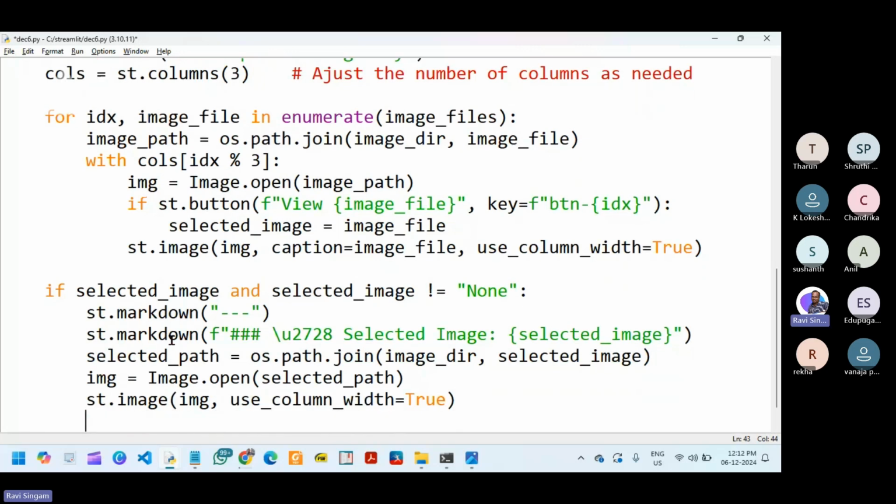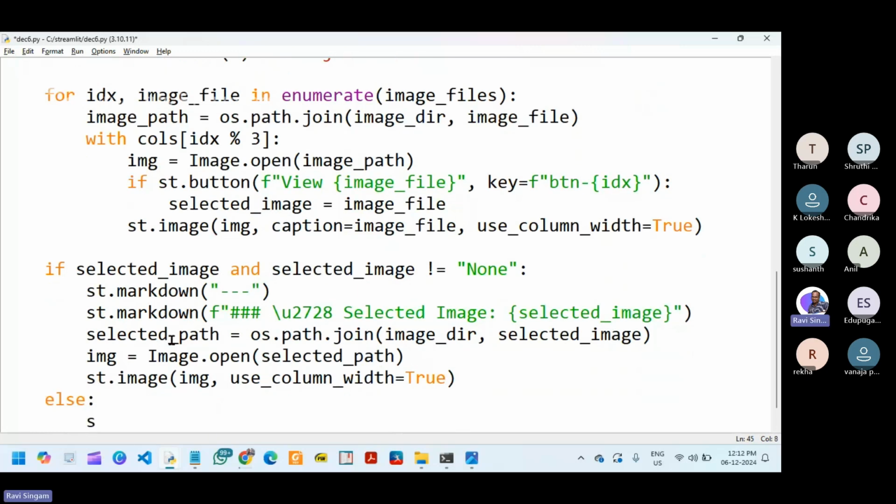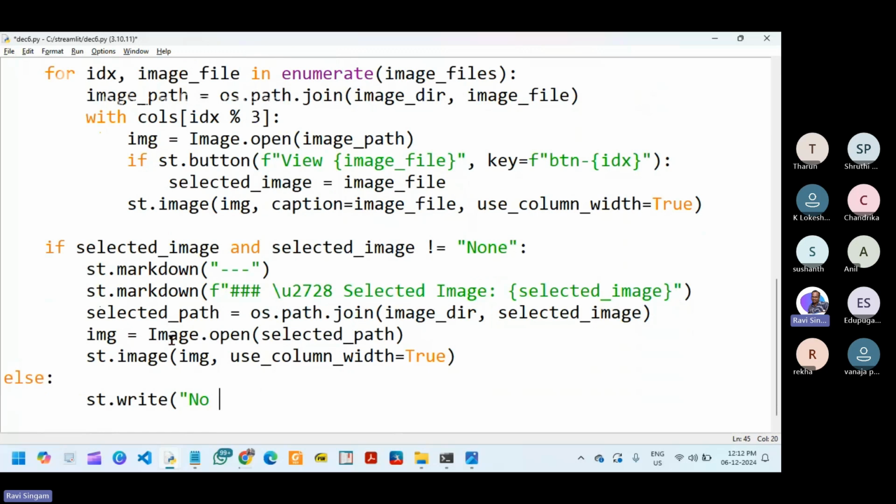And else, so write no images found in the directory. So this else should be the last thing. No images found in the directory. That is the last thing.